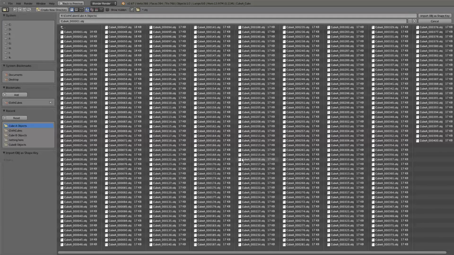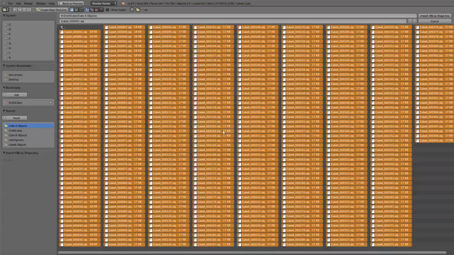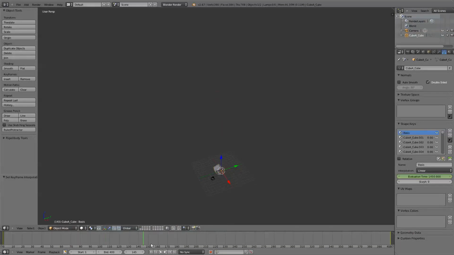Now we are already in the correct folder with our animation, so just hit A to select all of the files. One important thing to remember here is that we already have the first frame of the animation imported, so we can shift-click the first file and remove it from our selection. Now just hit Import Objects as Shape Keys, and after a few seconds we will return to Blender, and you can see when we scrub through the timeline that this object now animates.